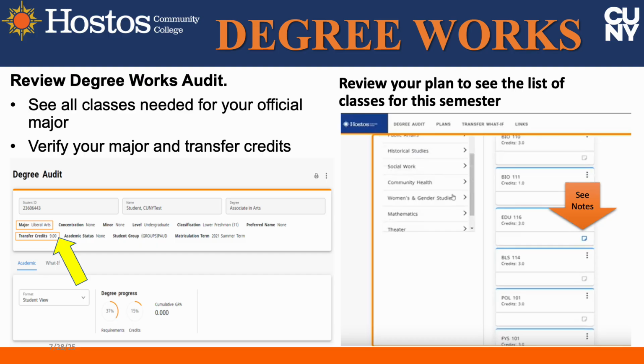Once you're in Student Center and you go to DegreeWorks, we're going to look at your degree audit. It should look something like this on the left side, your degree audit, and it will tell you the classes that you need in order to complete the major, your official major. Please review all the requirements on DegreeWorks. Verify that your information is correct.